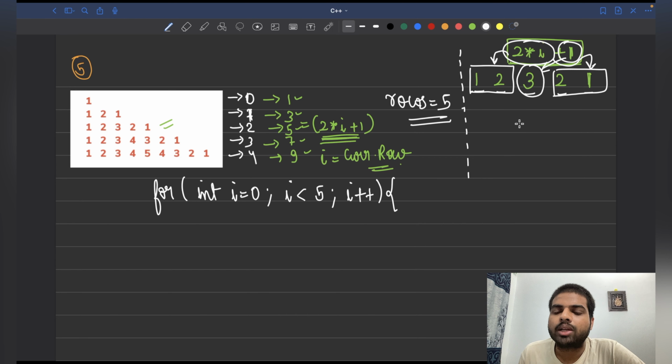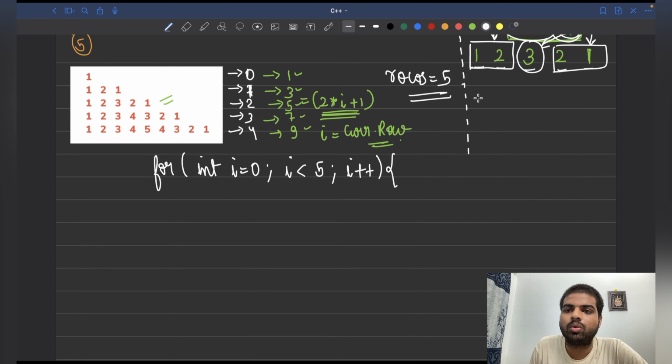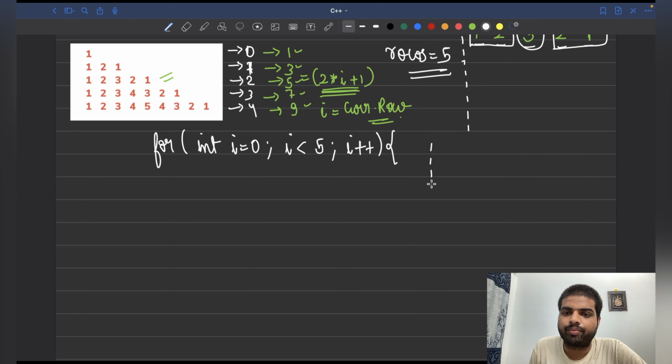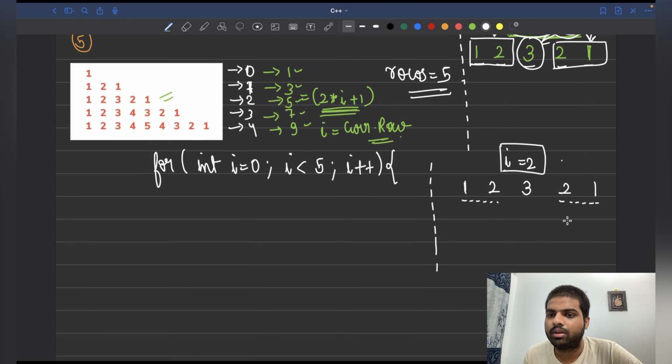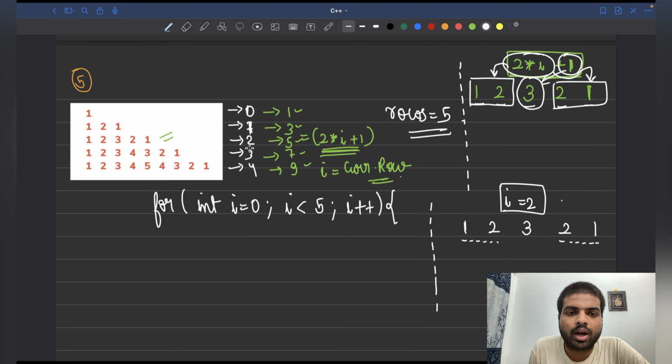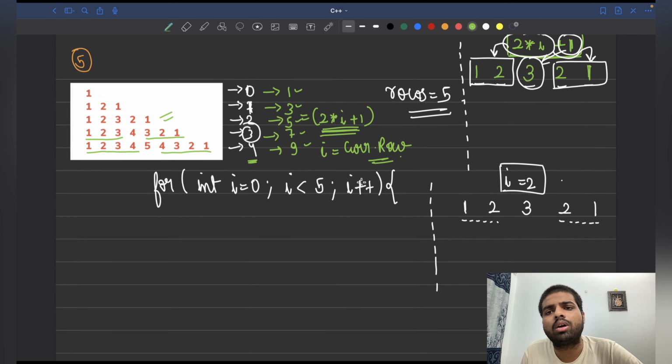So how am I actually going to print it? Okay, let's try to understand. 1, 2, 3, 2, 1, and this is for i equal to 2. As you can see, for i equal to 2, I have these 2 characters and again these 2 characters at the back. Fine, this is observable. Let's suppose for i equal to 3, I have 1, 2, 3 here, and then again 3, 2, 1 here. For i equal to 4, I have 1, 2, 3, 4 here, and again 4, 3, 2, 1 here.